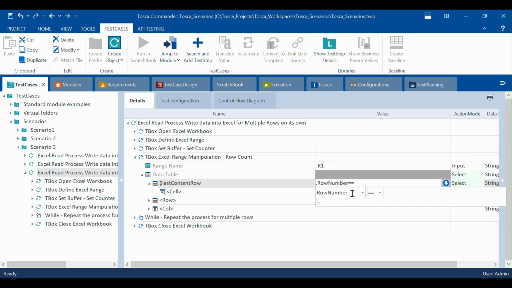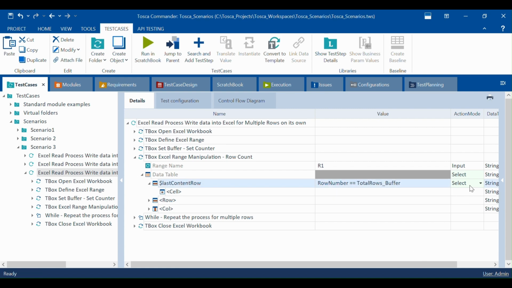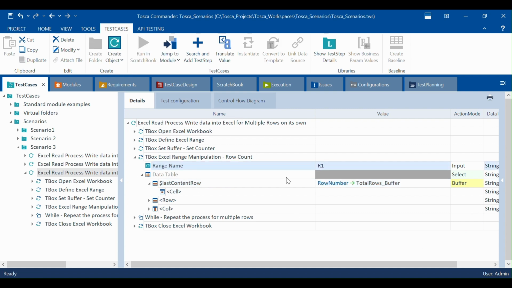How do you identify how many entries are there in your Excel sheet? How do you identify that? This is one of the best ways. So last content row, row number, and give a buffer name, any buffer name, maybe total rows buffer. So this is how I'll specify. It's not select, it's buffer. So I am asking the tool for the same R1 to identify the last content row, get that row number and save that row number here.